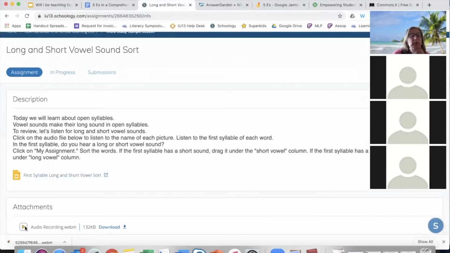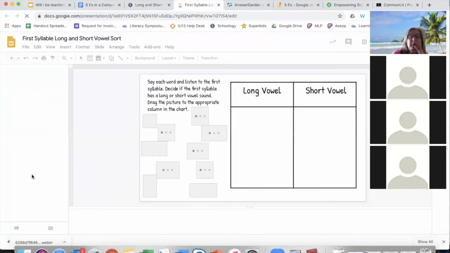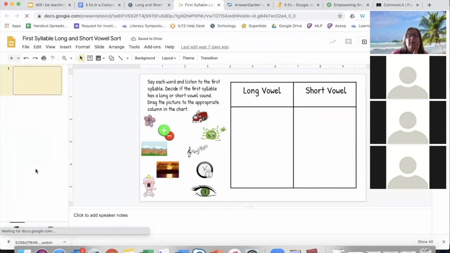Here's the audio link, which is basically just me reading the words so they know what the words are. This is for them to listen. I'm sorry, what the pictures are. This is for them to listen for the sound, not read the words. But I want to make sure they know what the pictures are, right?